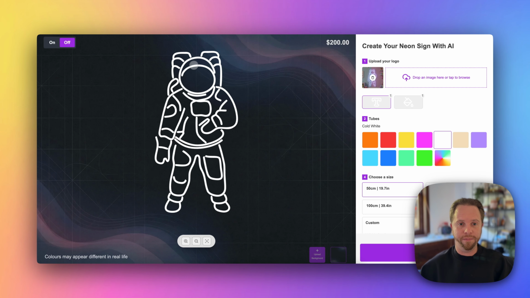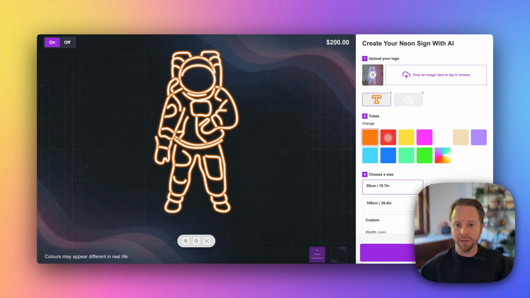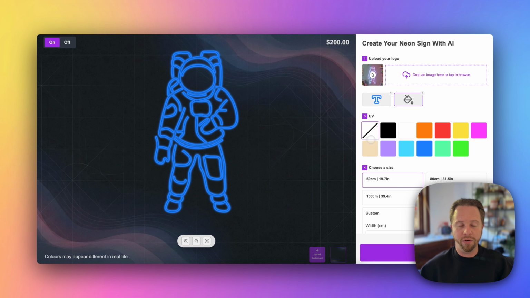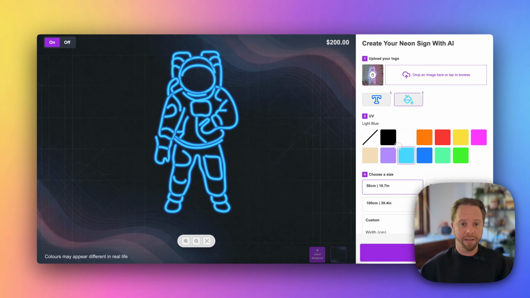Bear in mind that this is a fully scalable vector, and the customer will be able to change the colors, the face color if they want, or no face color. Yeah, it's all available there. Okay, let's move on.